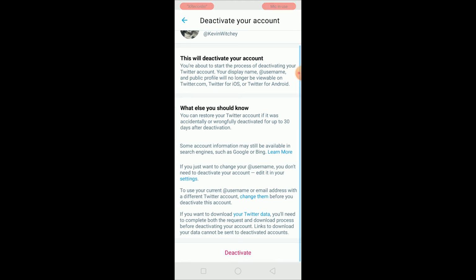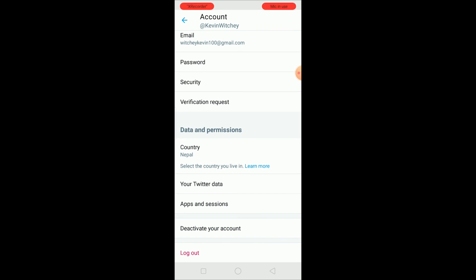Once you come to this page, you can click on this deactivate button and then your account will be deactivated, and after 30 days it will be deleted. So that's basically how you guys can do it.